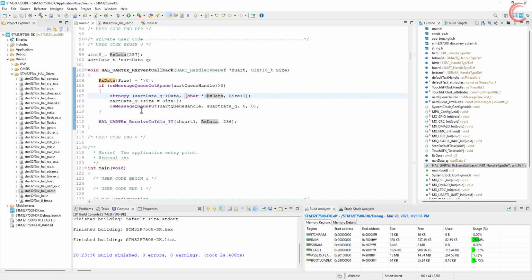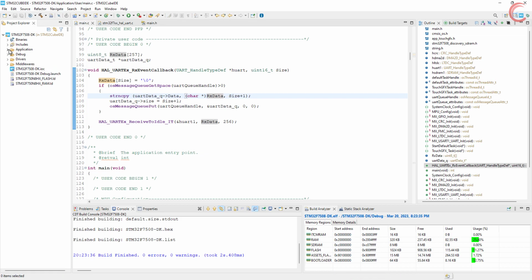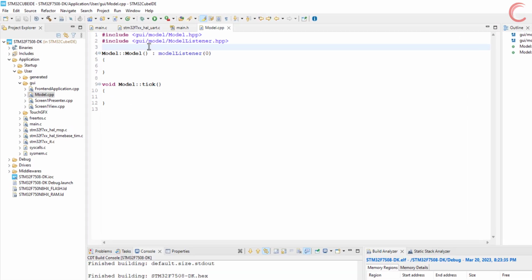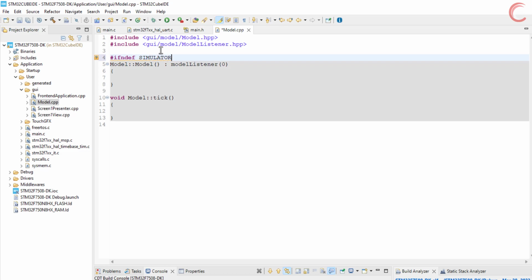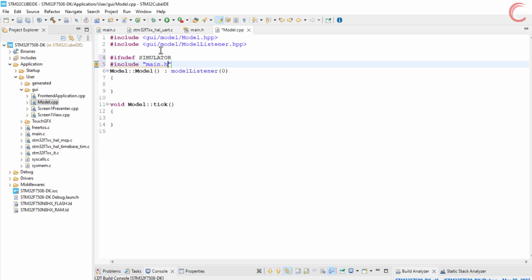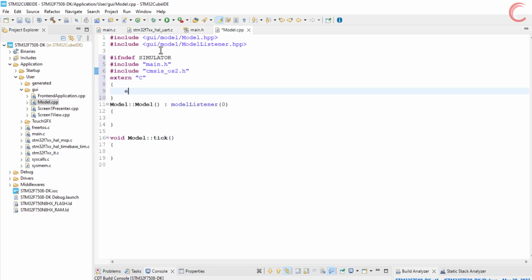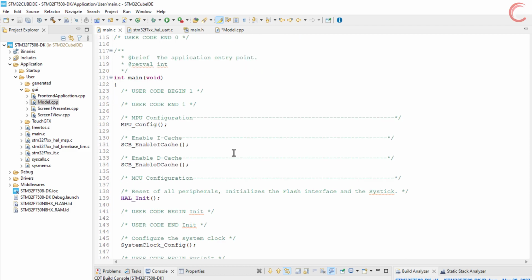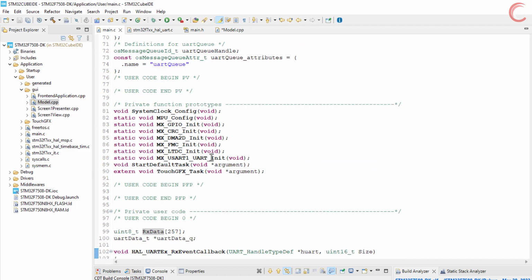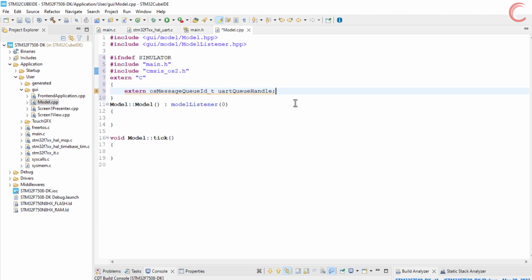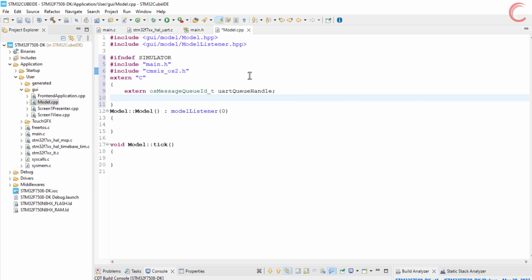The data will be received in the model tick function, so let's open the model source file. We will start with the header inclusion first. Include the main.h and cmsys2.h. Now we need to define the UART queue. Let's also define a new pointer to the UART data struct. It will be used to receive the data from the queue.